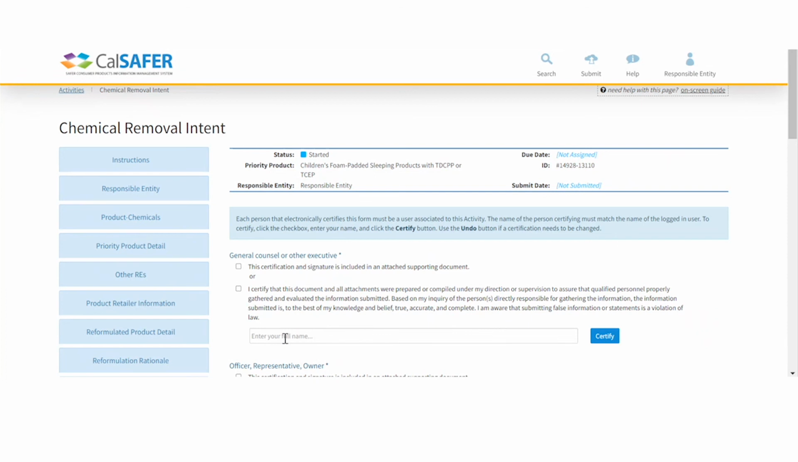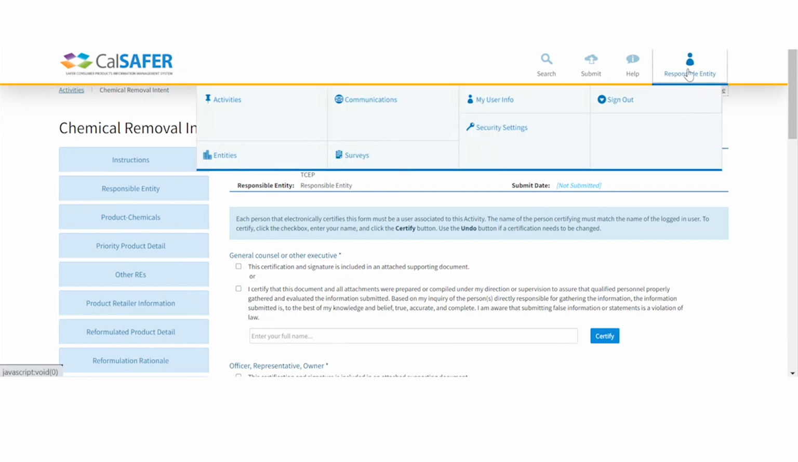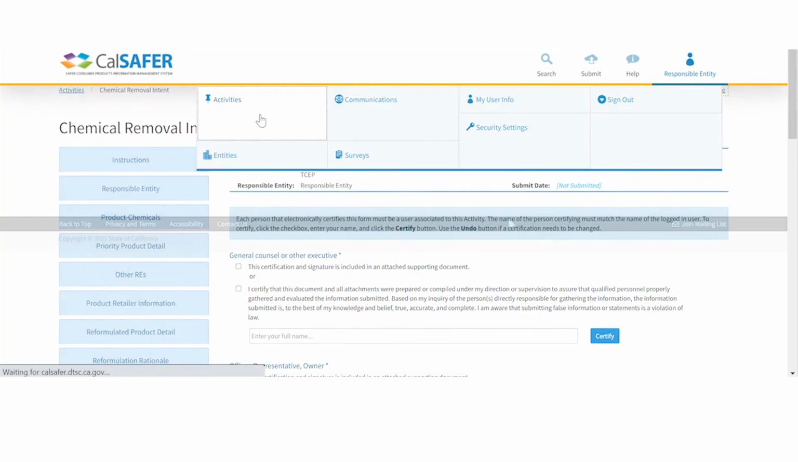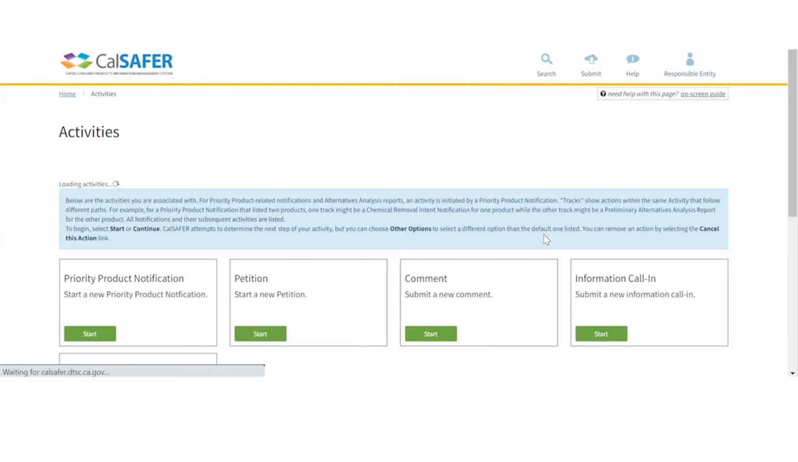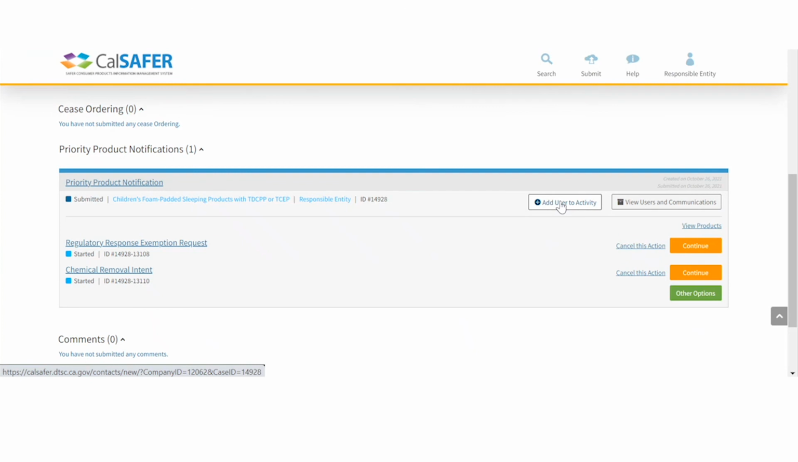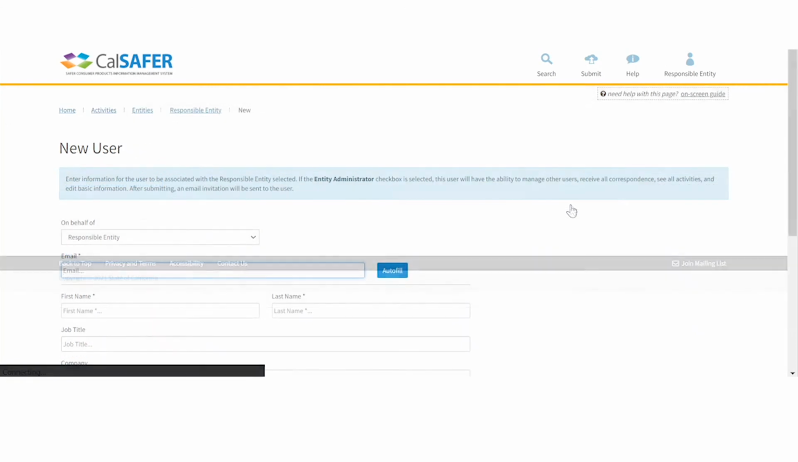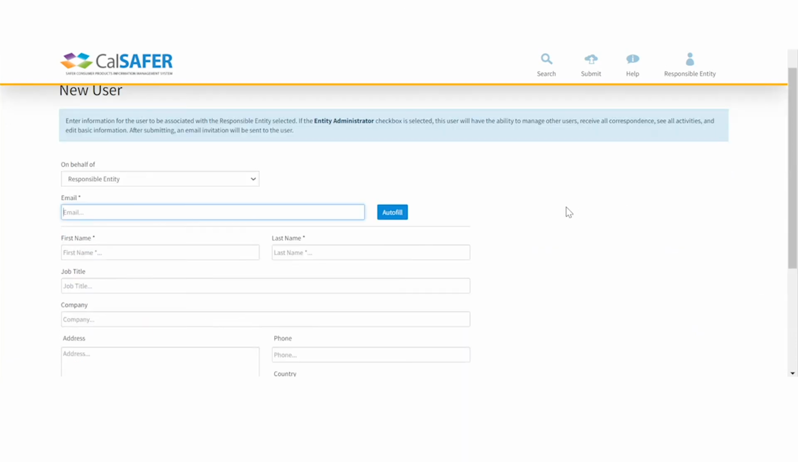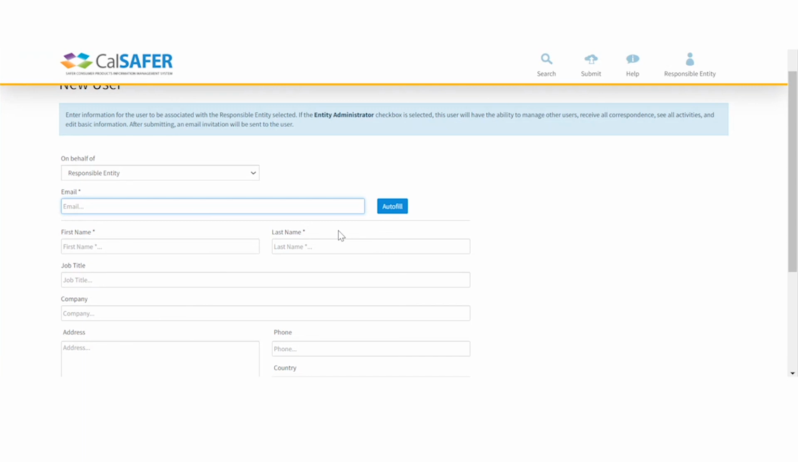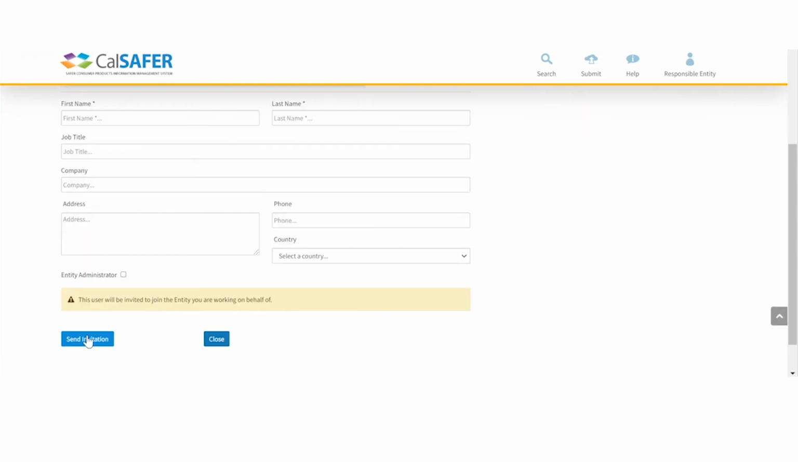Please note that each person must be associated with your account. You can add users to your account by clicking on your user icon, then Activities, and navigating to your submittal. Once here, you can click on Add User to Activity, and here you can add a new user and then fill out all of their information and then send them an invitation. I'm not going to go through this for this video, but these are the steps to add to your activity.